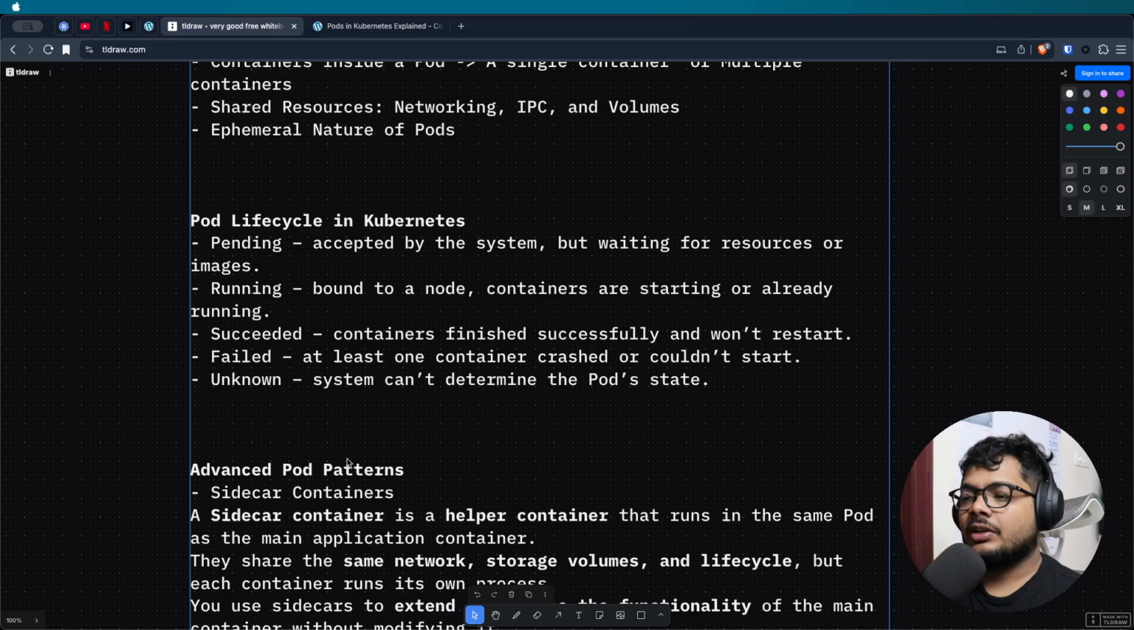Failed: at least one of the containers couldn't start. Let's suppose you have a multi-container pod and one of the containers is not running, then it could be a failure. Another case, let's suppose it is unable to load the image from the internet, then it also fails. Unknown: that means the system is unable to determine the state of the pod.